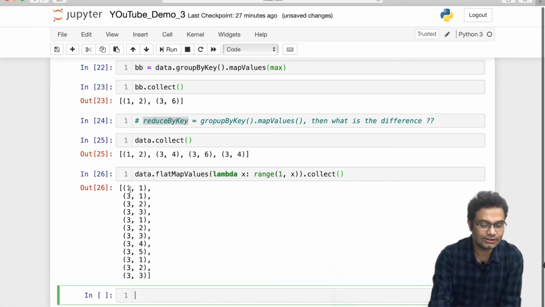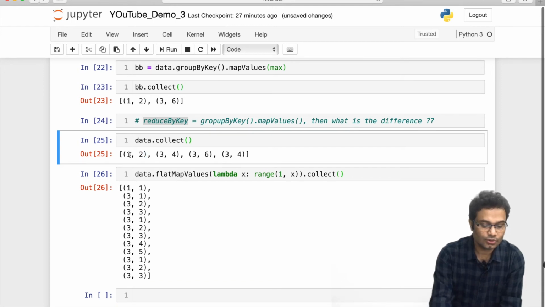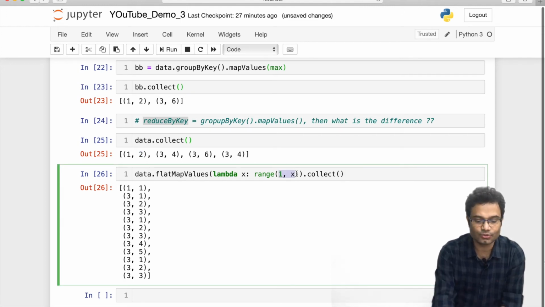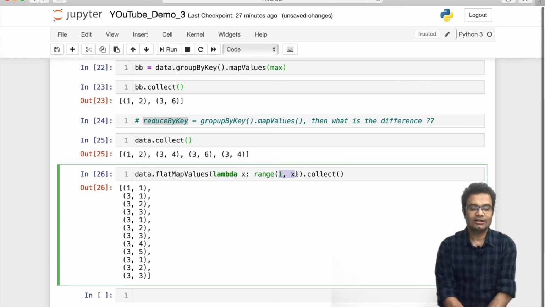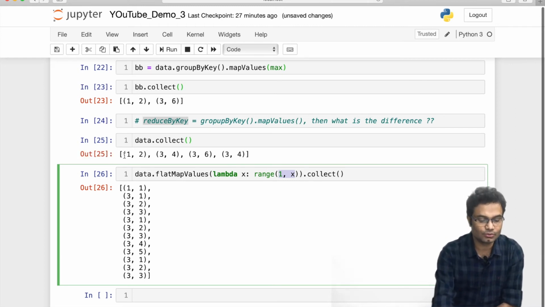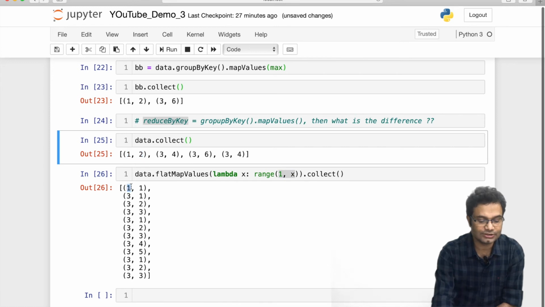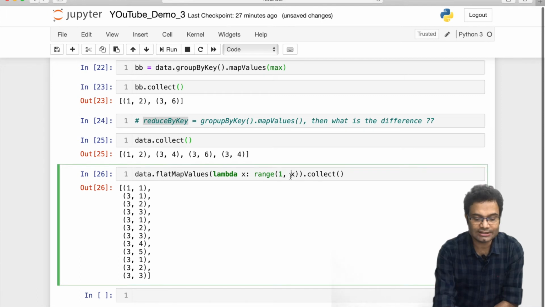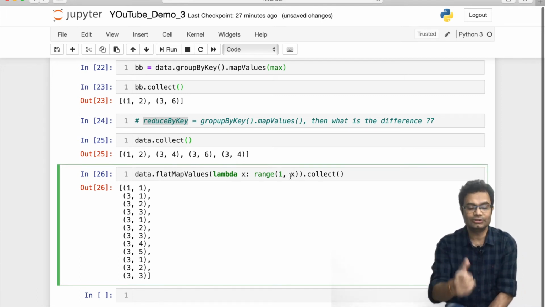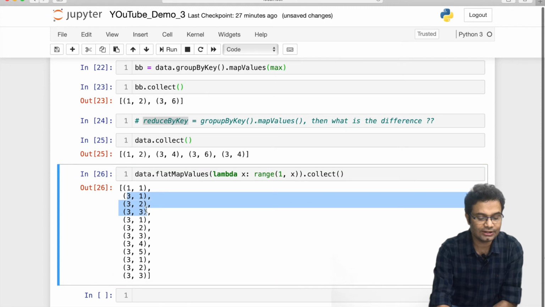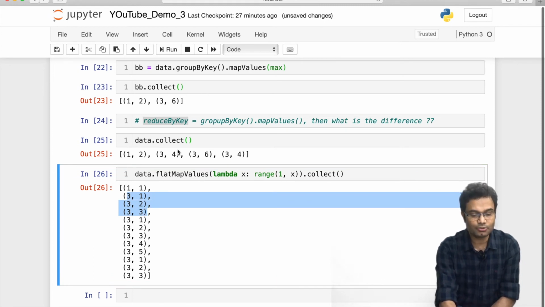If you see, for the key 1 the value is 2, so it takes 1 as the key and passes 2 into this method, range 1 to 2. I have already explained that range(1, 2) gives the value 1, so this is the output. Now take the 4. If you pass 4 in the range from 1 to 4, the output is 1, 2, 3. So see, 3 is the key and this is the output for this one.